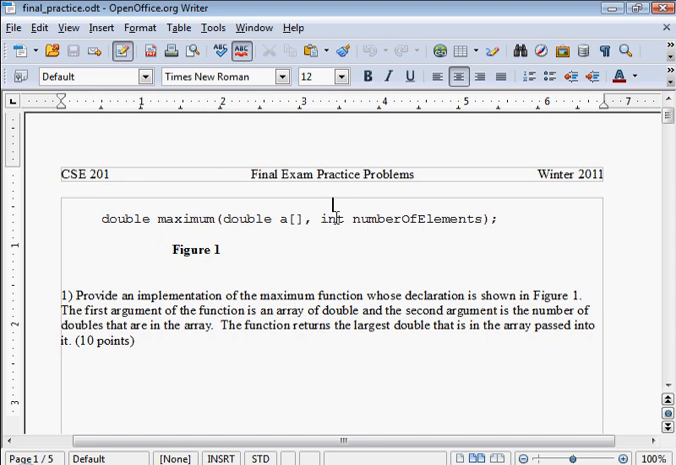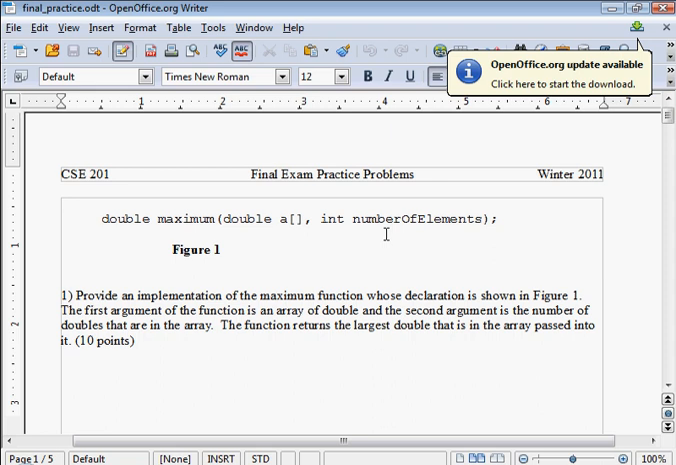All right, so there's a figure 1 here. There's a declaration of a function called maximum. It takes 2 arguments. It takes an array called A of type double, and then it takes an integer called number of elements. And the function returns a double, which is a floating point number.